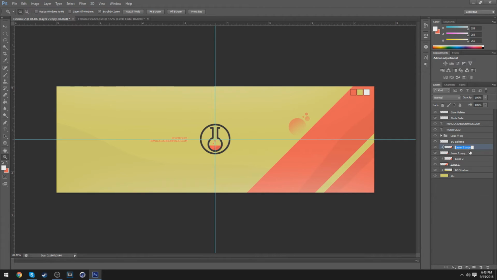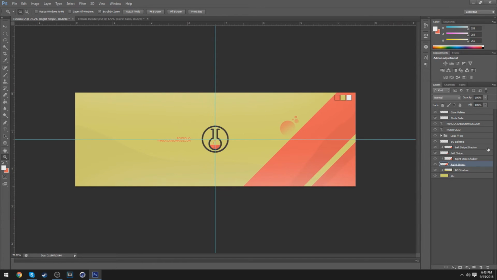And I'll name this one left stripe shadow. Left stripe. And right stripe shadow, right stripe. And you want to do that so that way you guys could recognize your layers and what they are later when you adjust or try to fix something.